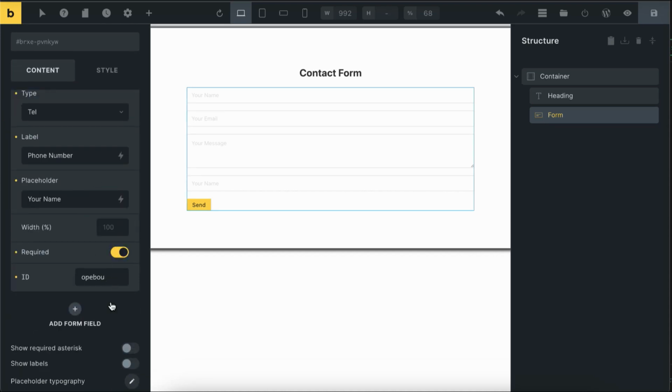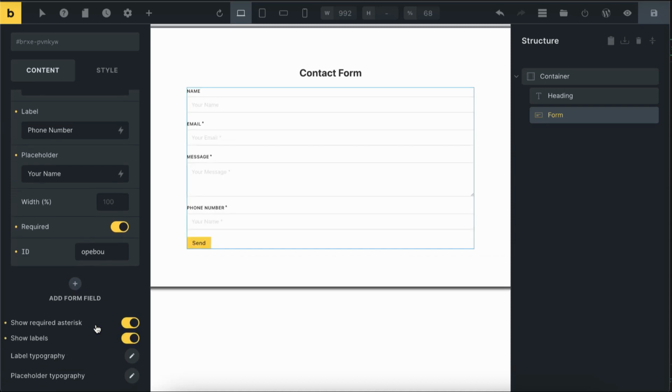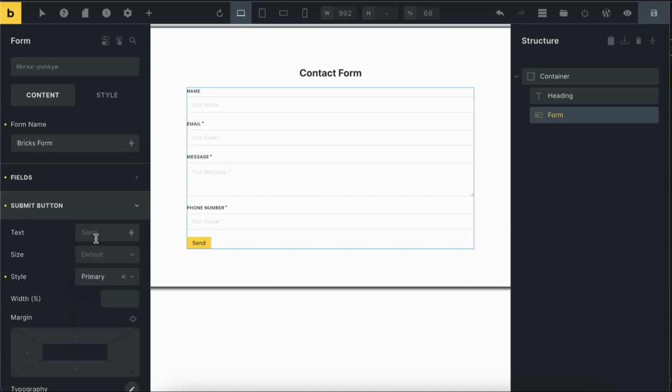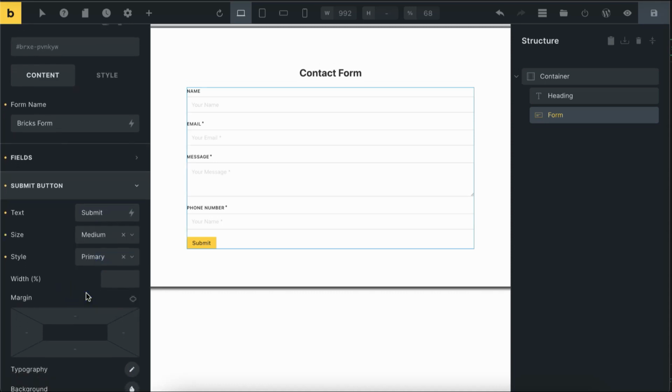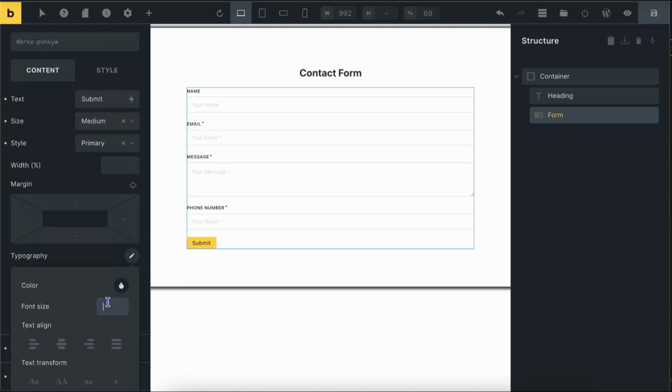Here, you can also add additional fields using the Add Form field option. Customize the styling that suits your needs. And you can also set actions and email notifications for confirmation.